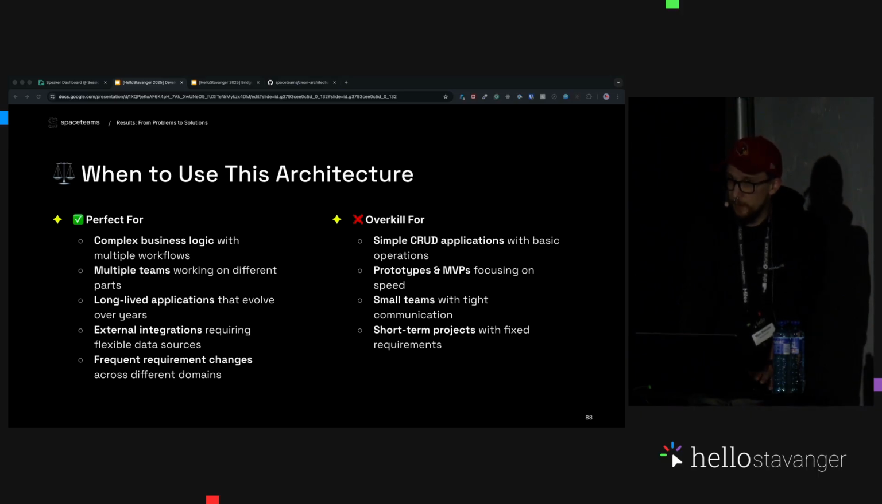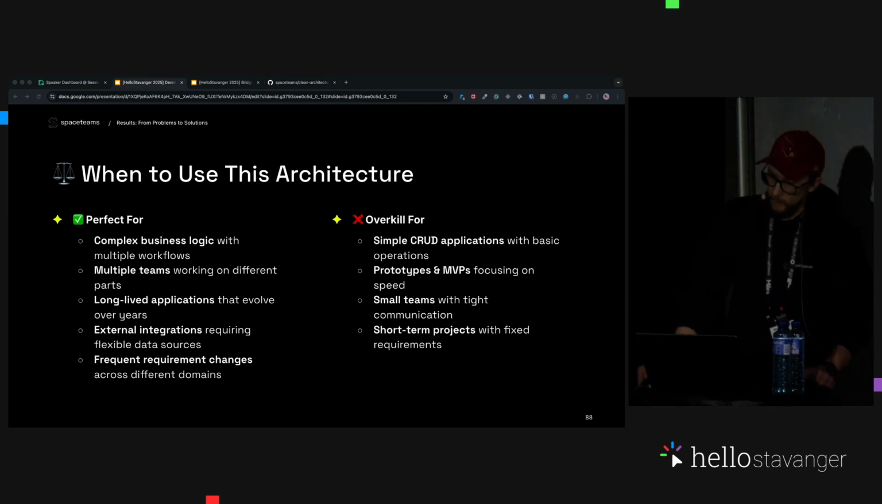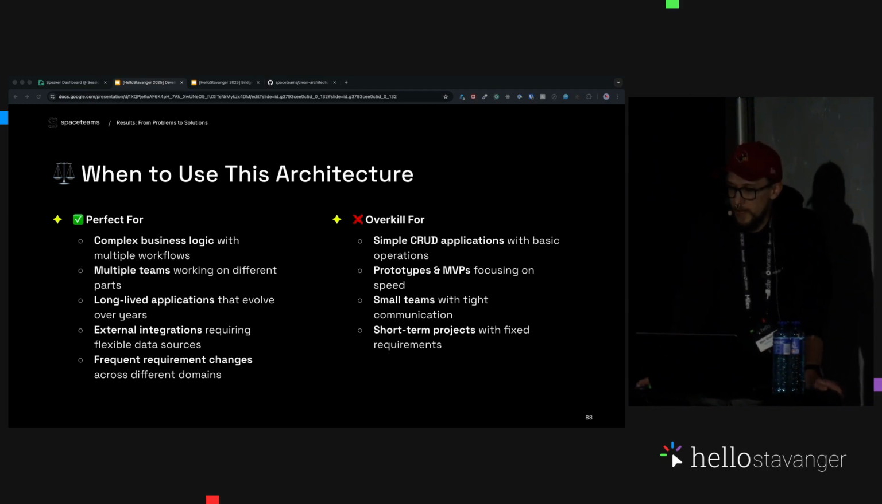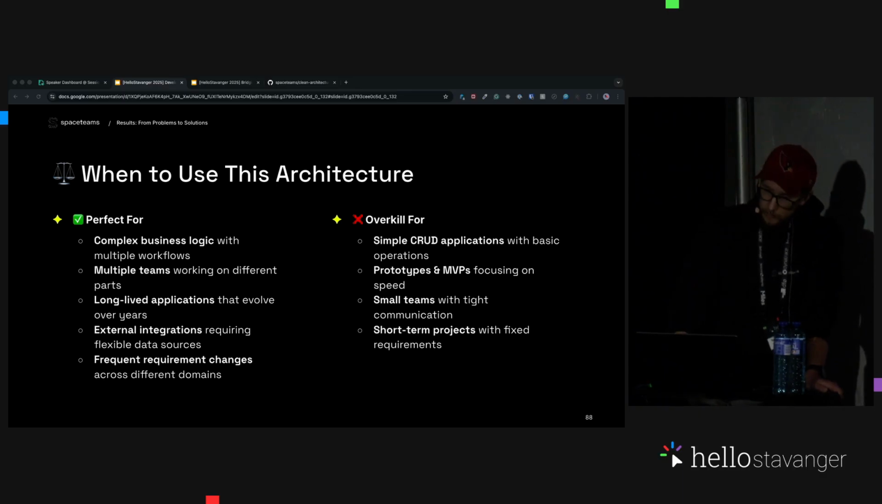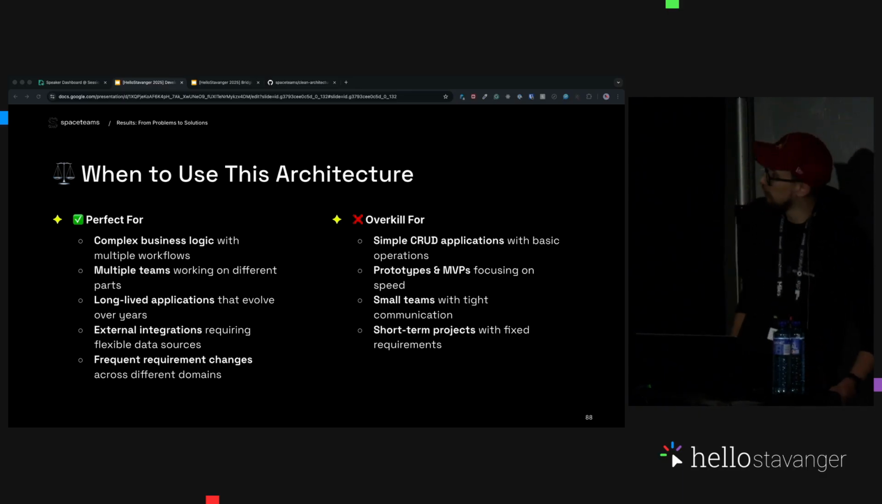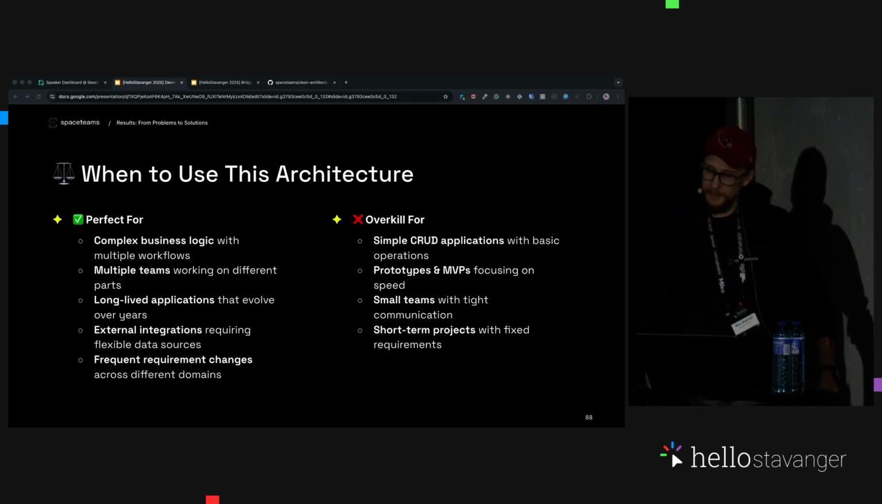The upfront investment we're paying when implementing clean architecture and MVVM pays off later. And it's also good when dealing with external integrations, right? So when you need to switch between different APIs, for example, or databases or services without rewriting your business logic. And it might also be a good choice when dealing with frequent requirement changes. So when your business rules change often across different domains, for example, these isolated layers we get with clean architecture minimize the impact. But it's kind of an overkill for simple CRUD applications, for example, like our to-do application, right?